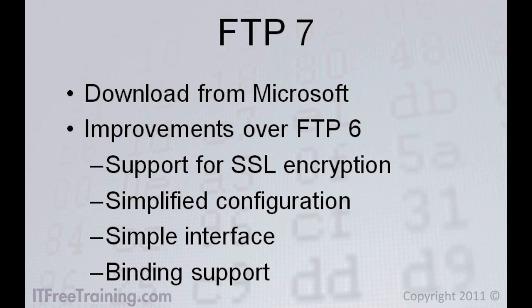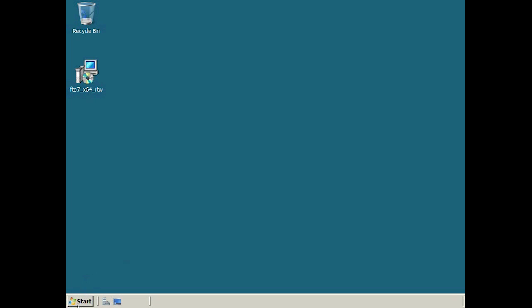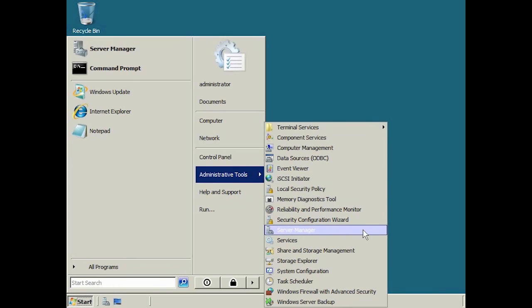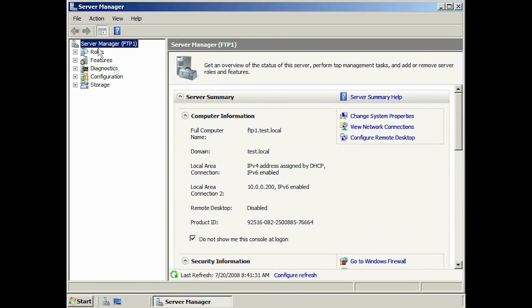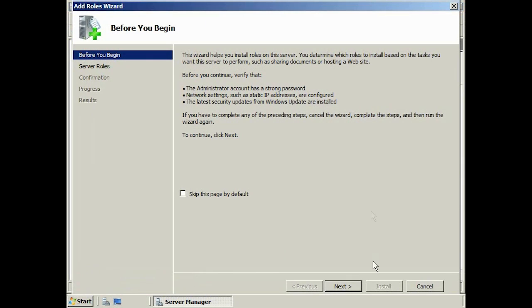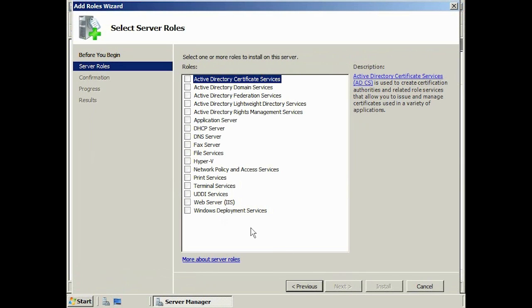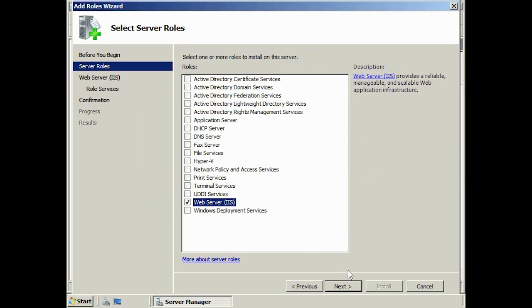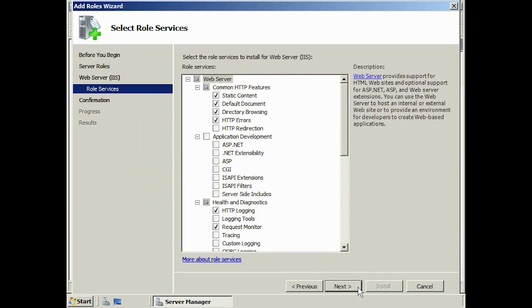Let's have a look how to install FTP 7. To install FTP version 7, you first need to install IIS 7 via the Server Manager. Select Roles and then select the option Add Roles. From the list, I want to select Web Server IIS and also select any other prerequisites that Windows asks for. The only component required is IIS Management Console.